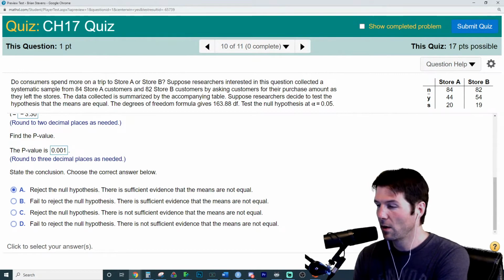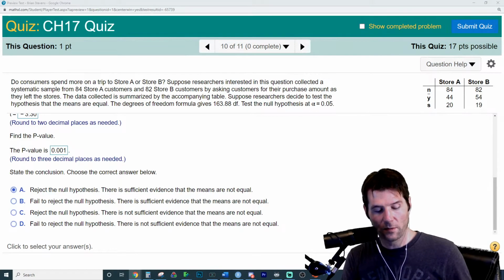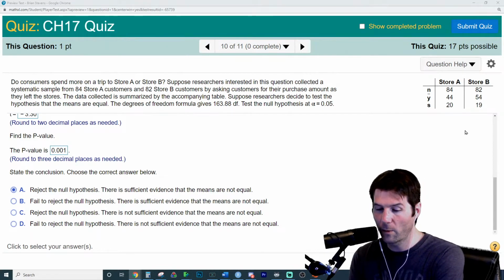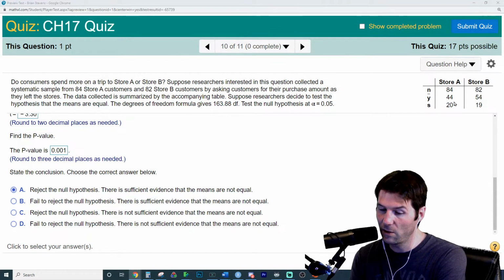Let's find out. We need to first find the degrees of freedom. For this, we have to do a little bit of work. Remember, we have this right here with the sample sizes, 84, 82, and the standard deviations 20, 19.